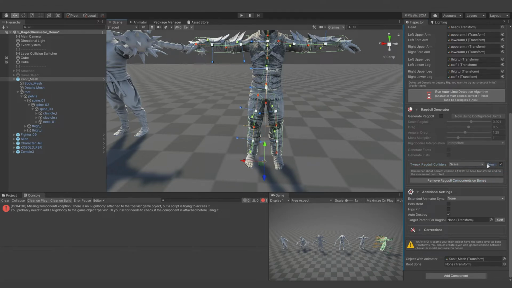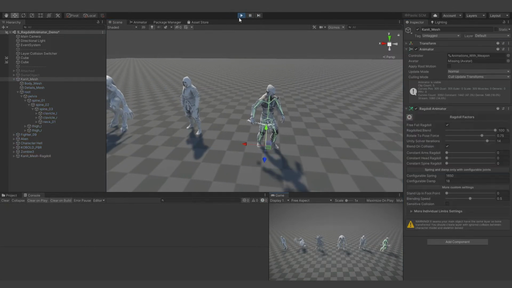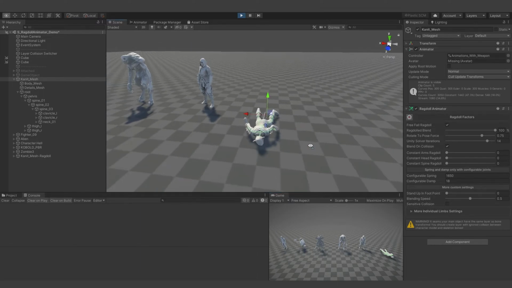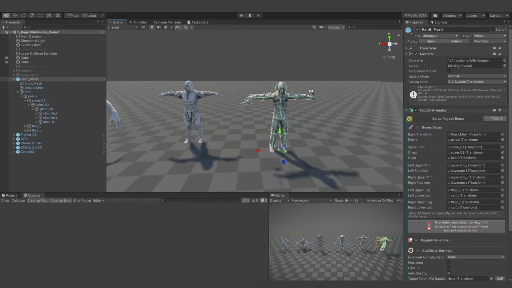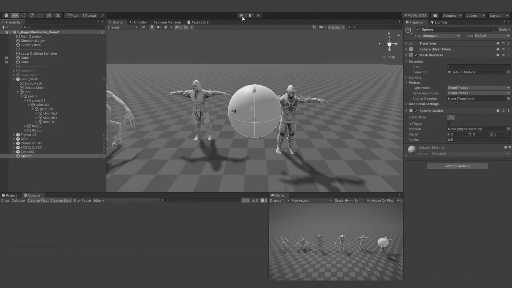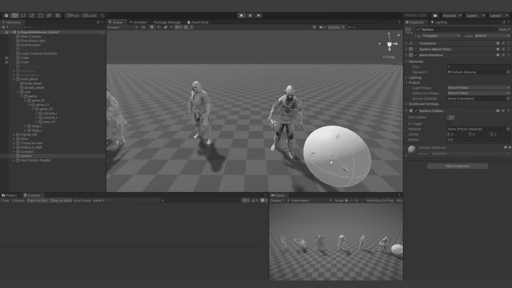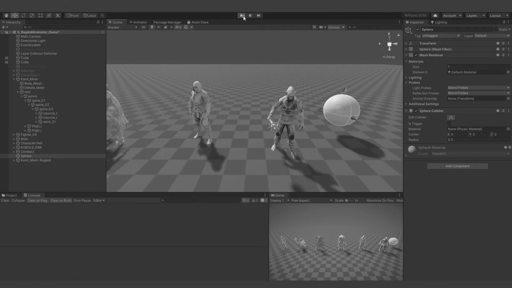When everything is done, you can enter play mode. And now it should work. Yeah, this is just a tutorial for setting up Ragdoll Animator to work. So if you want to know a bit more about the features, please check the demo scenes.